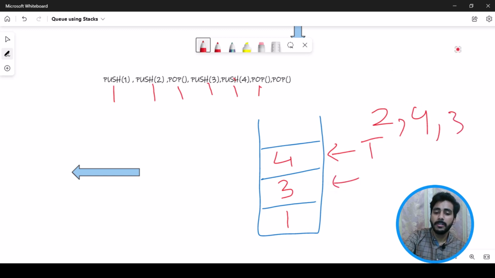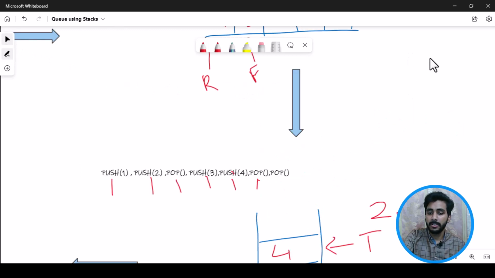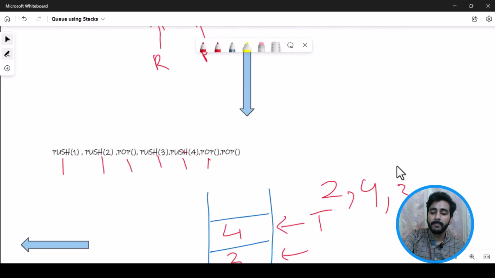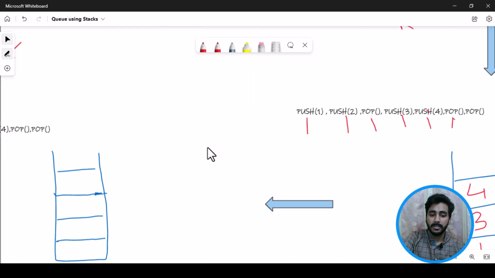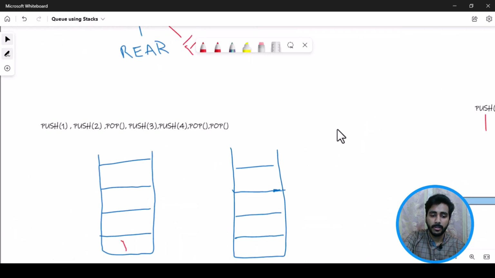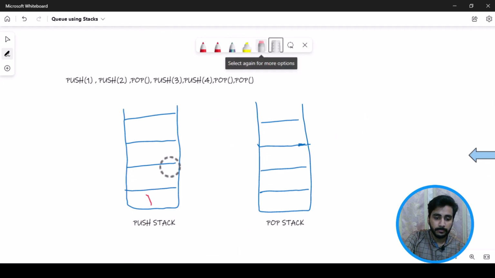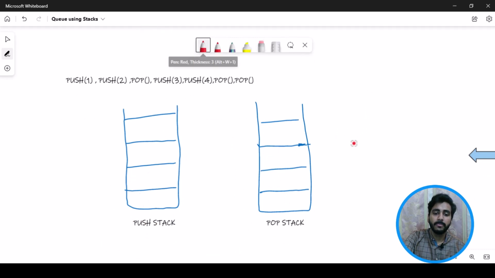Here you can see there is a difference between the operations using a queue. The queue follows the sequence 1, 2, 3, but using a stack the sequence is different. So we have to make use of stacks to implement the same behavior as a queue. Now let's discuss the approach we are going to use in this question. For this we will use two stacks, as discussed in the question.